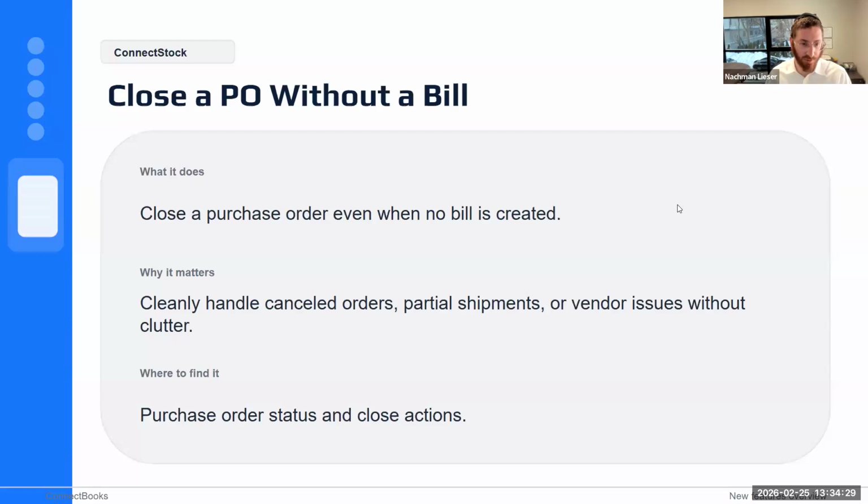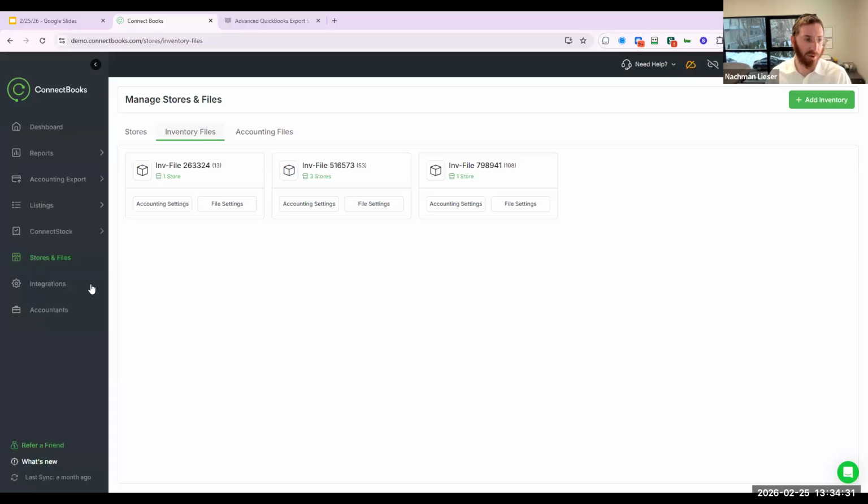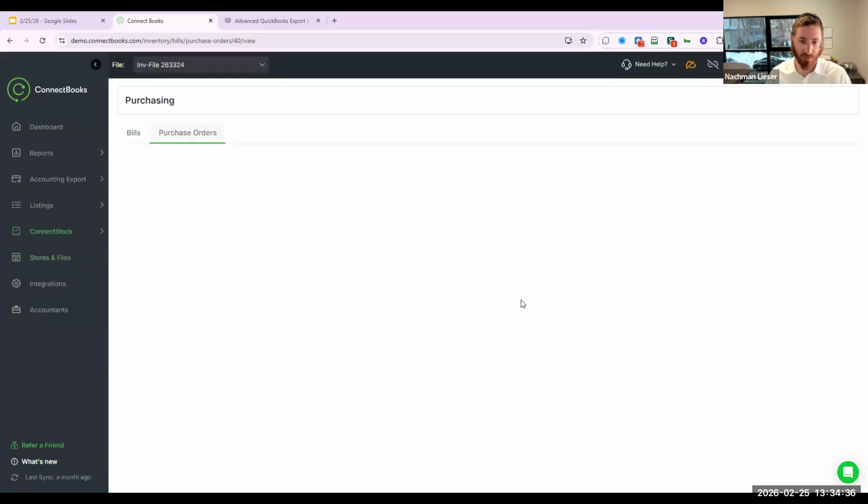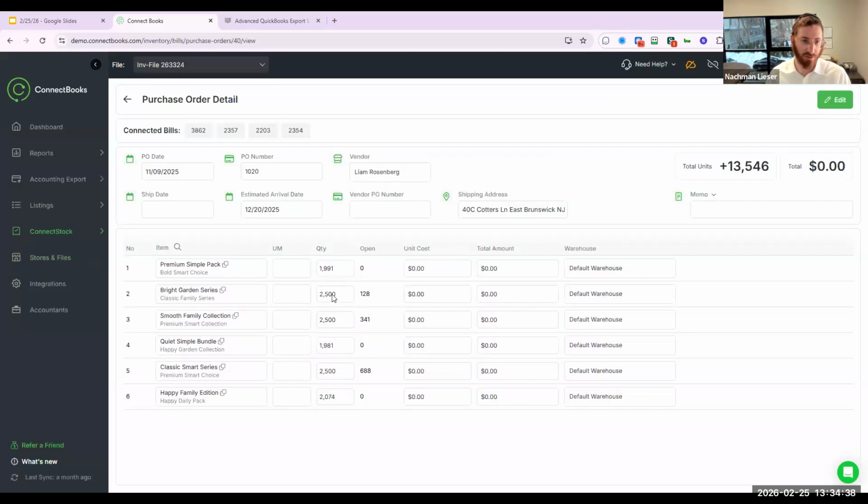Okay, and this is close PO without a bill. So basically what happened was, let's say you create a purchase order. So example, let's say this purchase order, okay? So this is partial receipt. Like we ordered over here 2,500 units and we still have 128 open, right? And let's say the vendor's never gonna send this anymore. So what you want to do is you want to close out this purchase order.